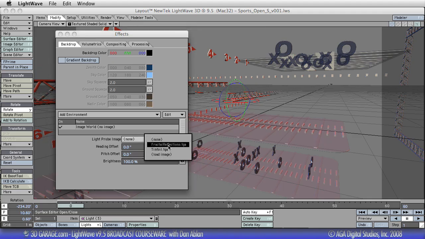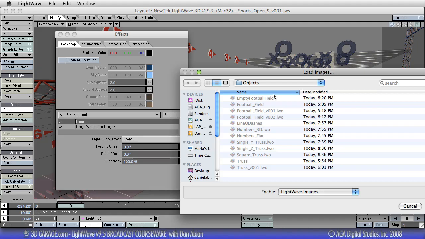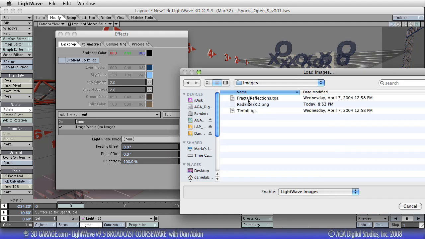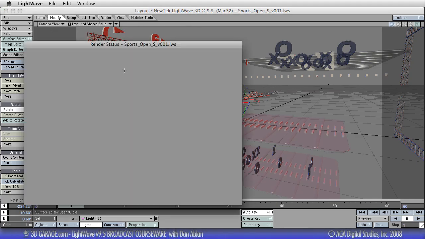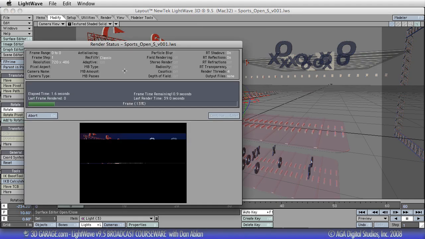Okay, let's try it. We're not going to use it as a light probe, but you can still do this. And from your images folder, there is a red-blue background. You can load that up, and all you got to do is just render that out. And what that's going to do is just basically place this image all in the background of the scene.